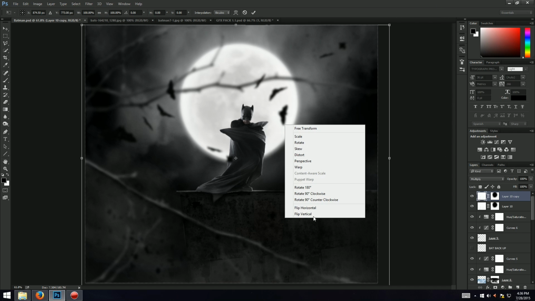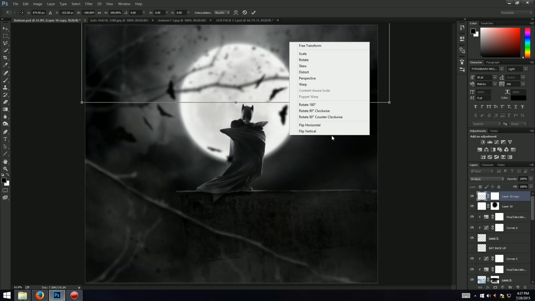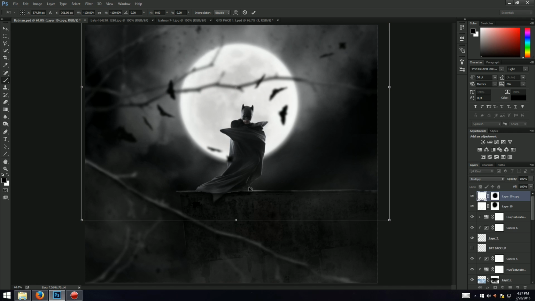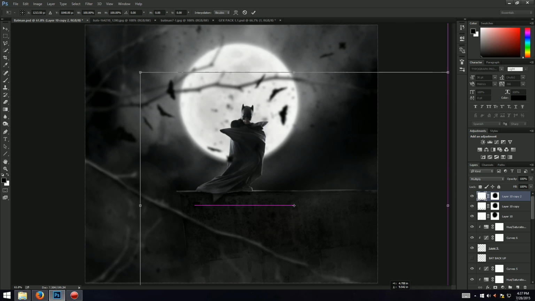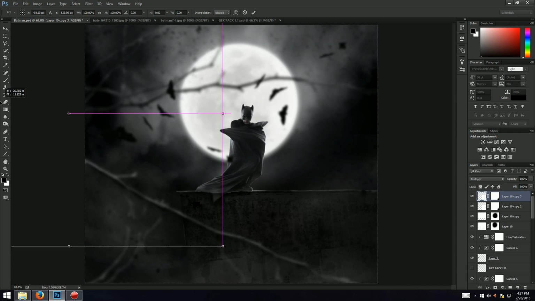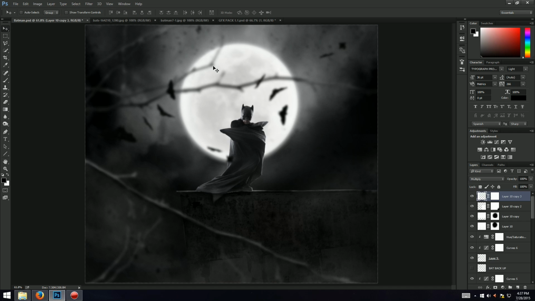Control J, right click, flip vertical, and move it all about, you know what I mean. Something like that. So you've got particles in the image. And like I said, I'll provide this one, so you should be able to do it.